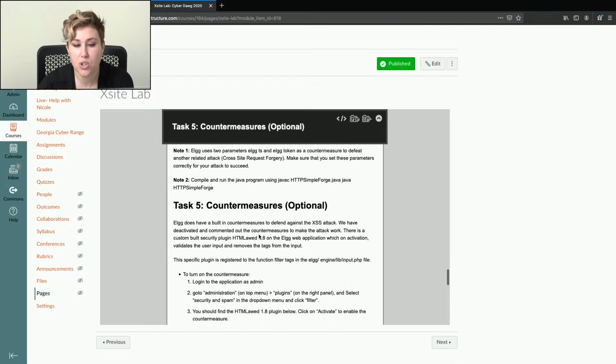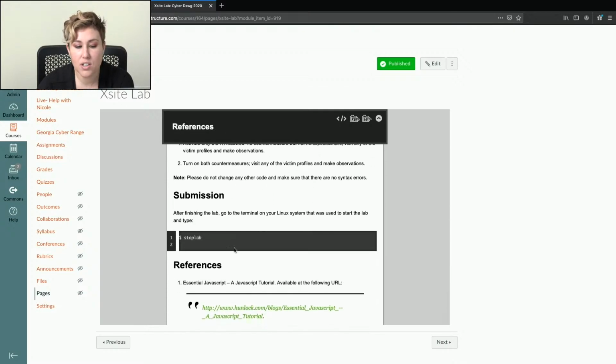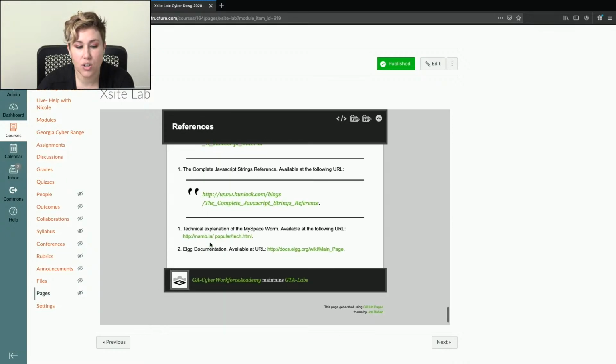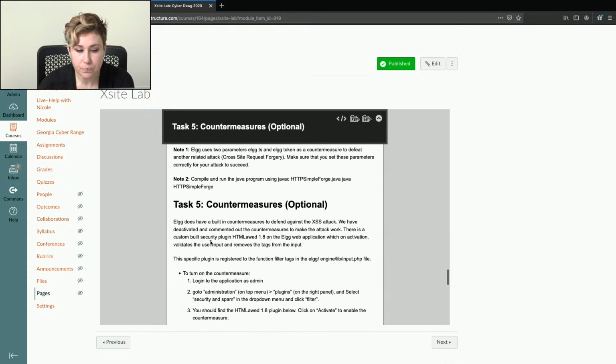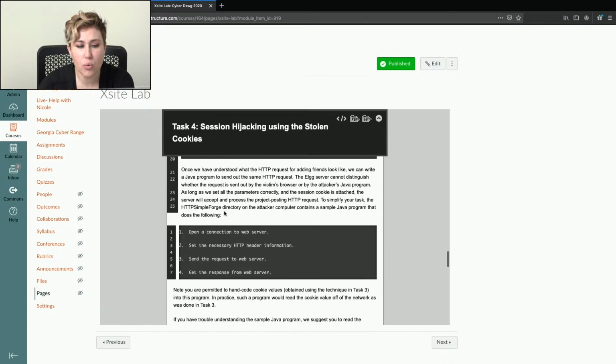It is totally optional whether or not you do the countermeasures. But remember that when you are done with this, do the stop lab at the end or it will not grade for you, okay? So again, countermeasures is optional. You should be able to get all the way through here.